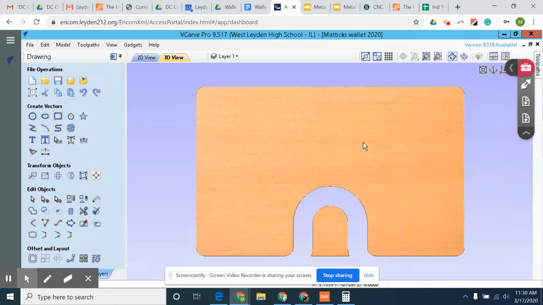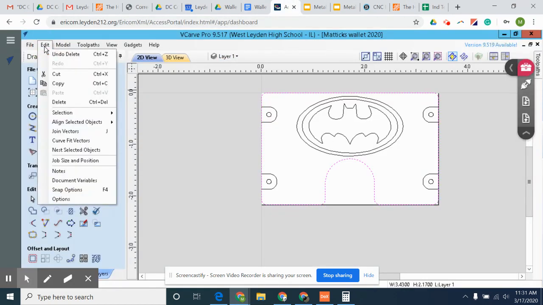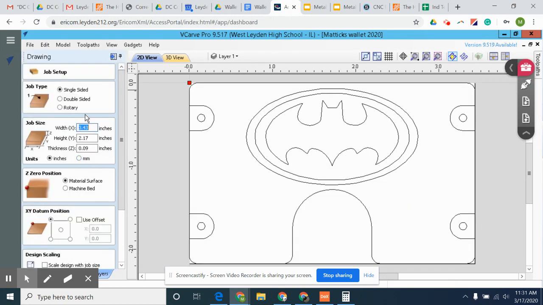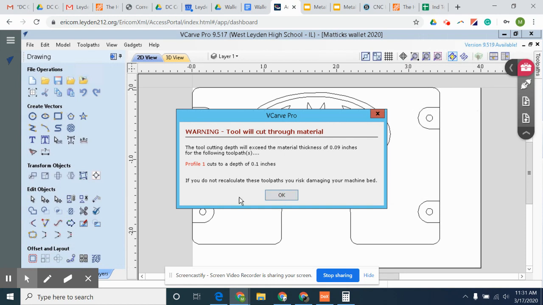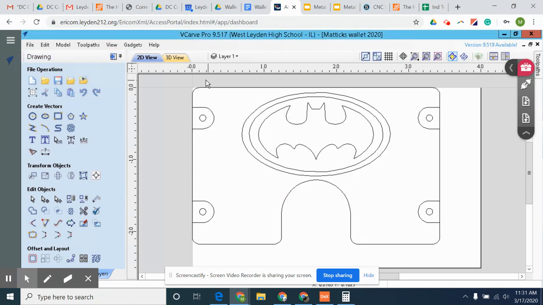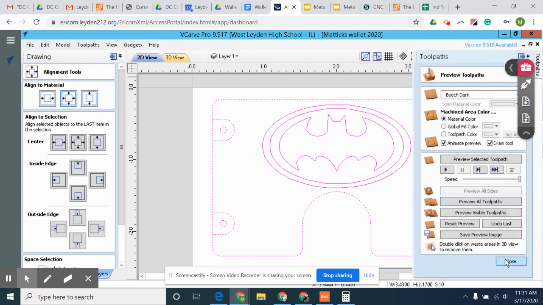Now, one thing I realized I didn't do, which is easy enough to do right now, is I forgot to change my material size. So in my job sheet, after I'm done with everything, I want to change my stock size to reflect the actual blank that we're going to use. So 4 inches by 2.5 by 90 thousandths thick. If I come back, I can edit and go to job size and position. I'm going to change my X to 4 by 2.5 and the 90,000 stays the same. I say okay. Tells me all my toolpaths need to be calculated. That's fine. But before I do that, I actually want to select everything and center it in my material. Then I can recalculate my toolpath.